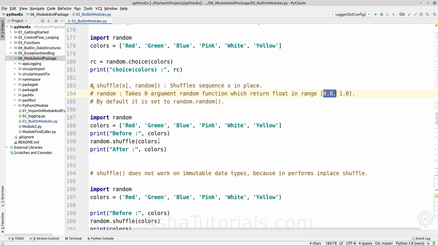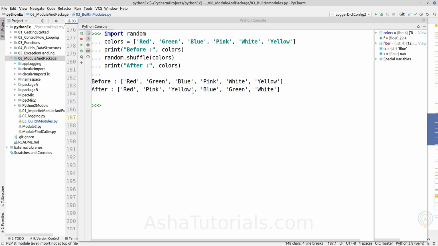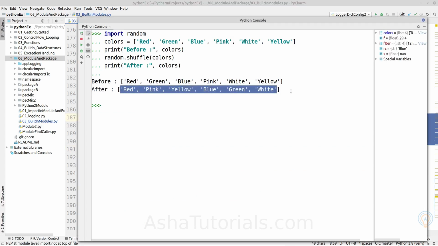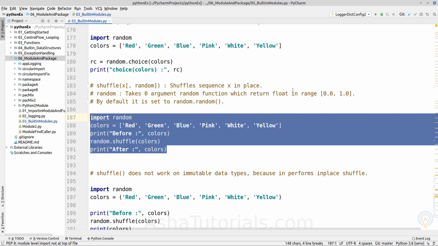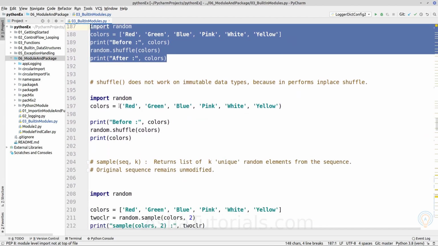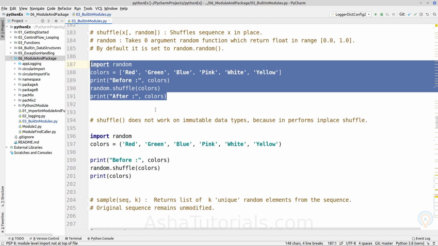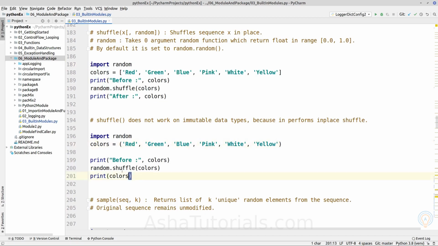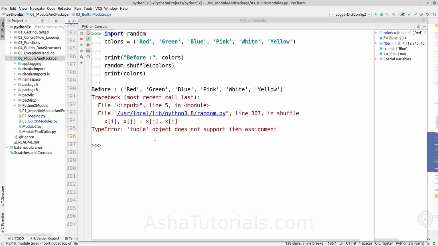So let's shuffle the list of strings. Here we are not providing any optional argument, just a sequence. If we execute it, it will shuffle the given list in place. And if you try to execute shuffle on an immutable data type, it will throw an error because you cannot shuffle the values of an immutable data type.